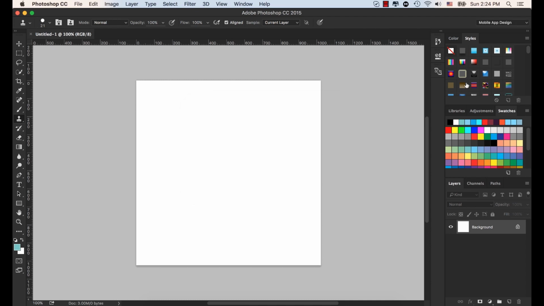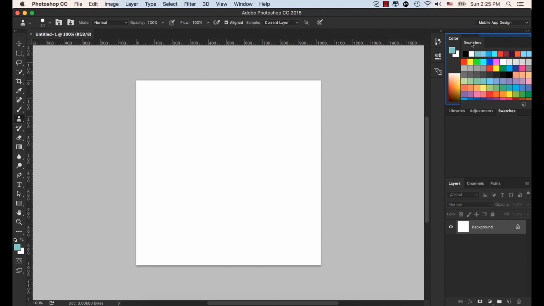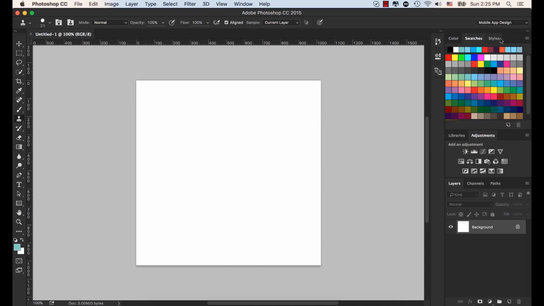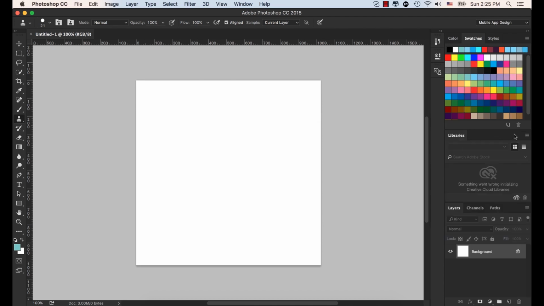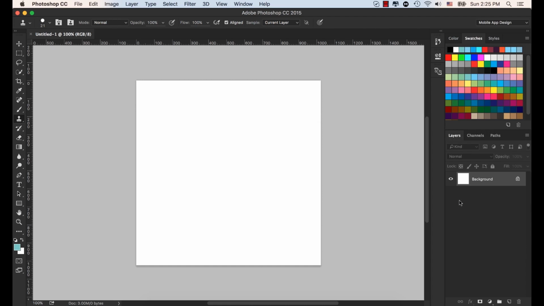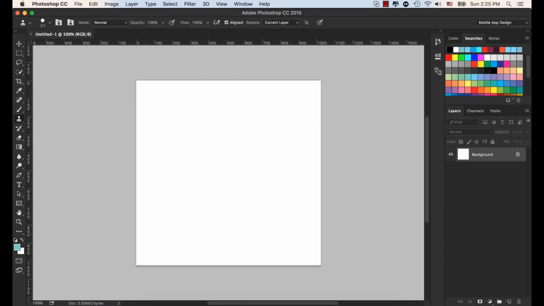And now, what we need is the color, we need the swatch. We need the style. We don't need adjustment, we need the layer. Let's remove the adjustment. Close library, we don't need it. Close, and now we have the layer, channel, path. So we can keep the layer, but we need a bigger layer panel. So increase the size by dragging upward, so we will have enough space for the layer panel.